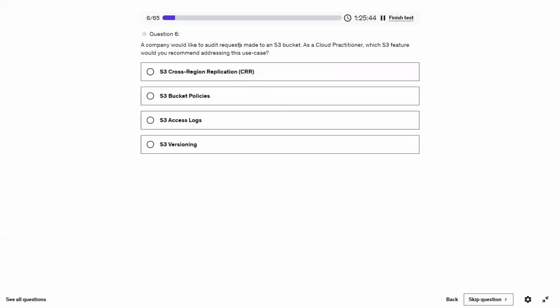A company would like to audit requests made to an S3 bucket. As a cloud practitioner, which S3 feature would you recommend to address this use case? So they would like to audit the requests made to an S3 bucket. How can they check? By the access log.